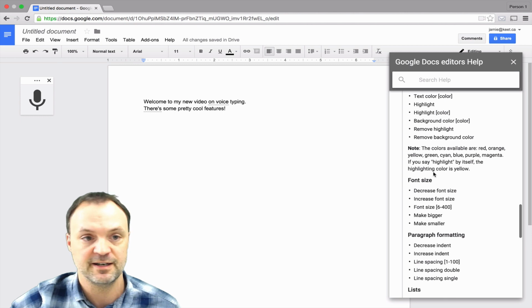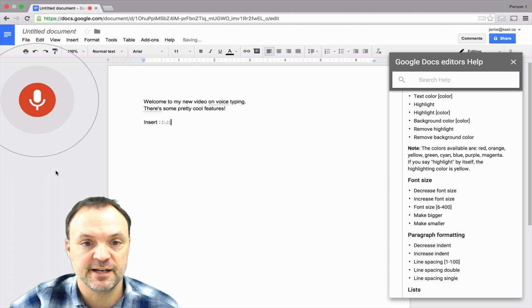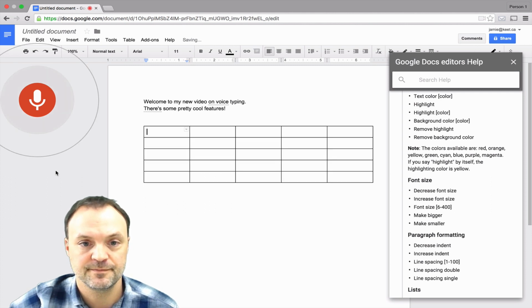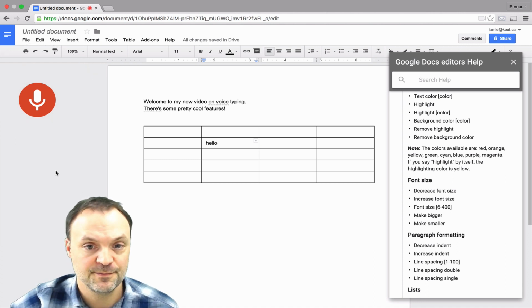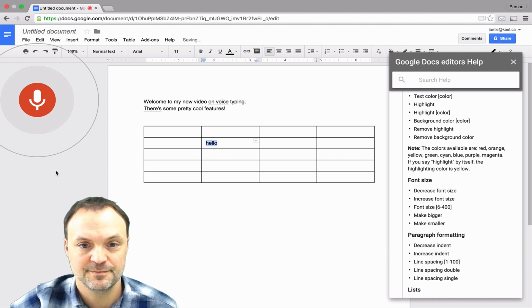So let's go ahead and get started here. I'm just going to turn it on here. Insert table 5x5. Move to next column. Delete column. Move to next line. Hello. Select hello. Delete. Move to next row. Delete row.